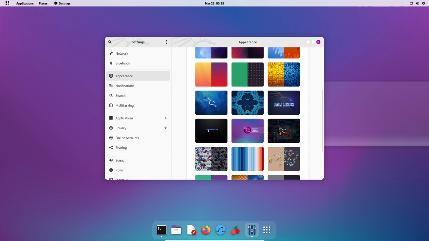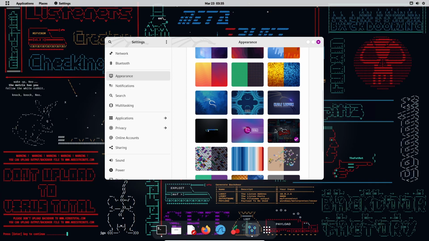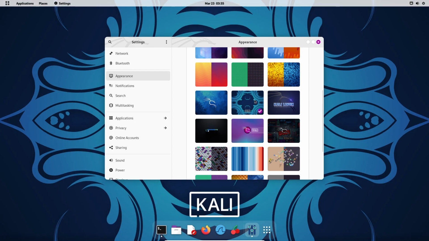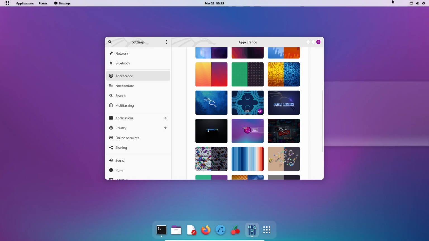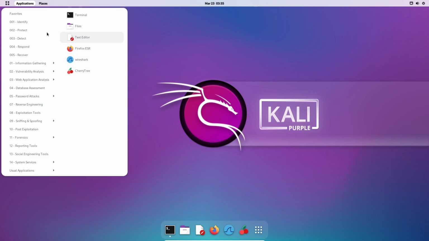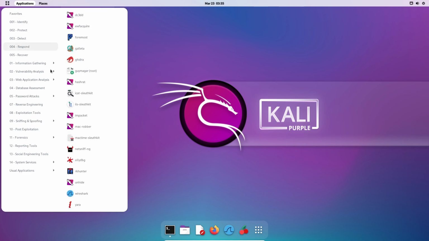Anyway, you can come over here and you can change whatever you want to. This is a cool background if you want to look like a great hacker. Anyway, the default one is good, but it's just a nice thing to have. In the Kali Purple we have some new backgrounds as well. These are not big features. The big feature is just these applications.